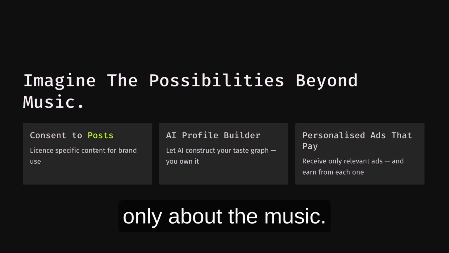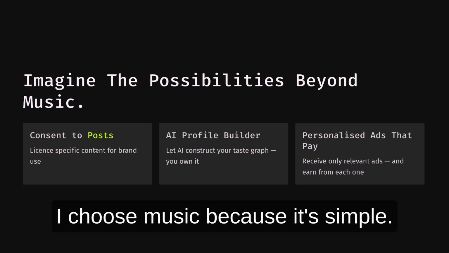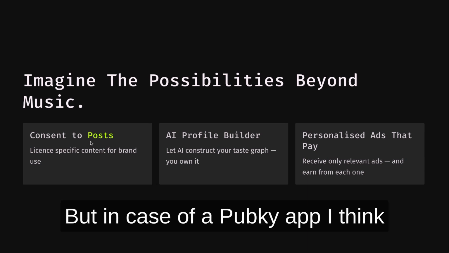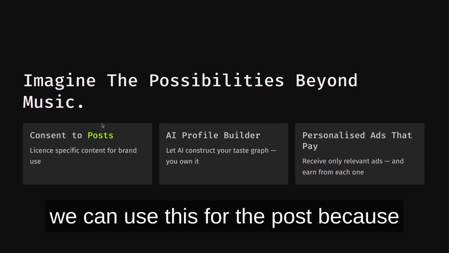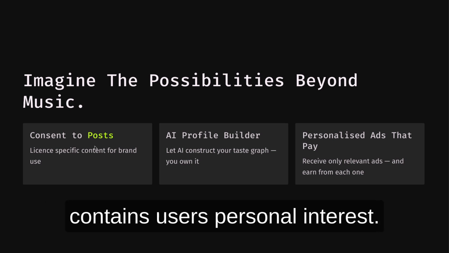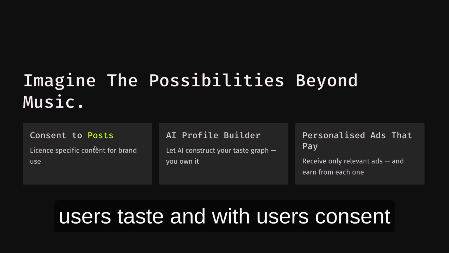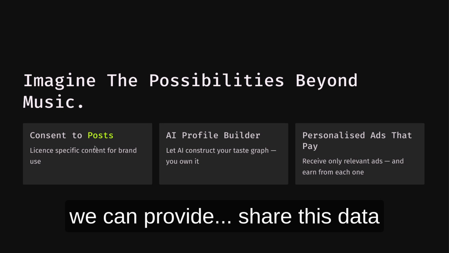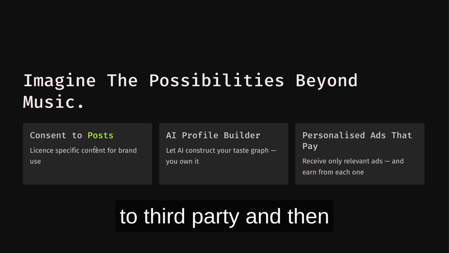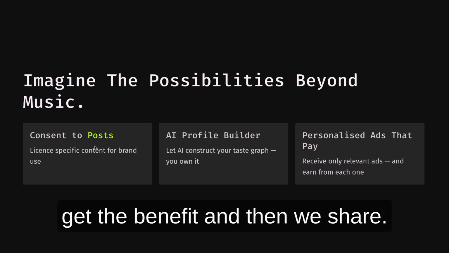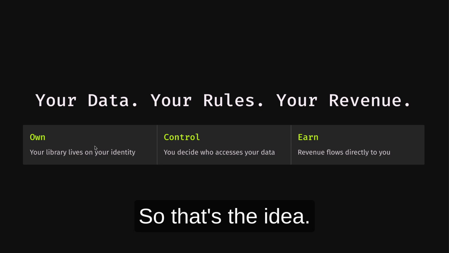And actually, this is not only about music. I chose music because it's simple, but in the case of the Pubky app, I think we can use this for posts, because a post can be anything, and it contains users' personal interests. So we can use AI to understand users' taste, and with the user's consent, share this data with a third party, and then get the benefit. So that's the idea.